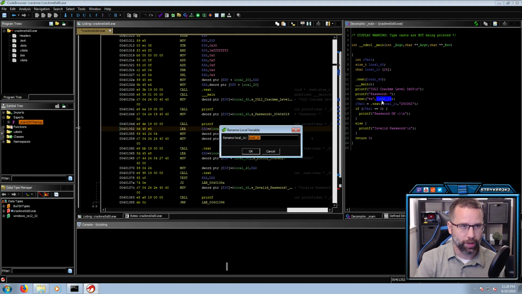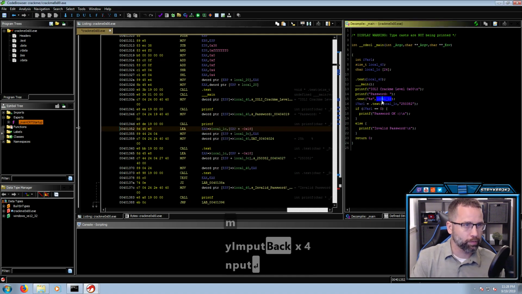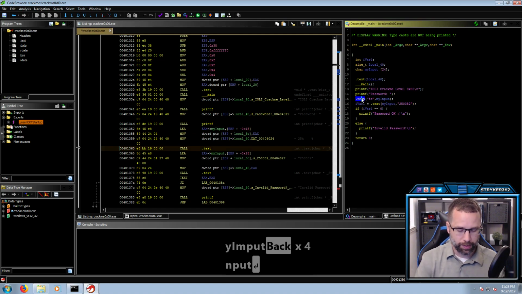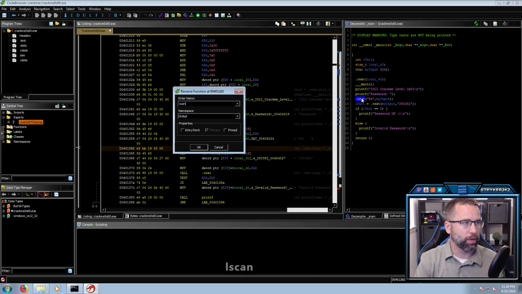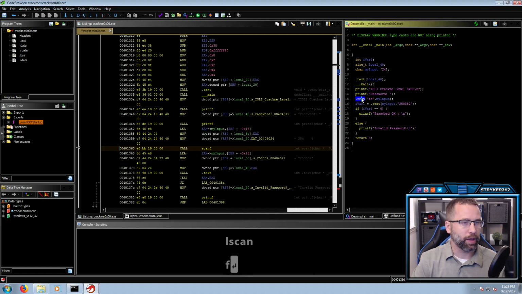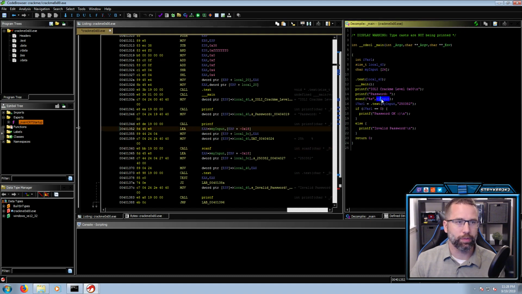So what I want to do is hit L, and I actually want to type in my input here. Alright, so that's going to be my input, and I do believe this is a scanner function. So I'm just going to call it scanf. Sometimes I call it scan, sometimes I call it scanf. But what is going to happen is it is going to put my input that I'm typing in into a variable called my input. So let's take a look at this.